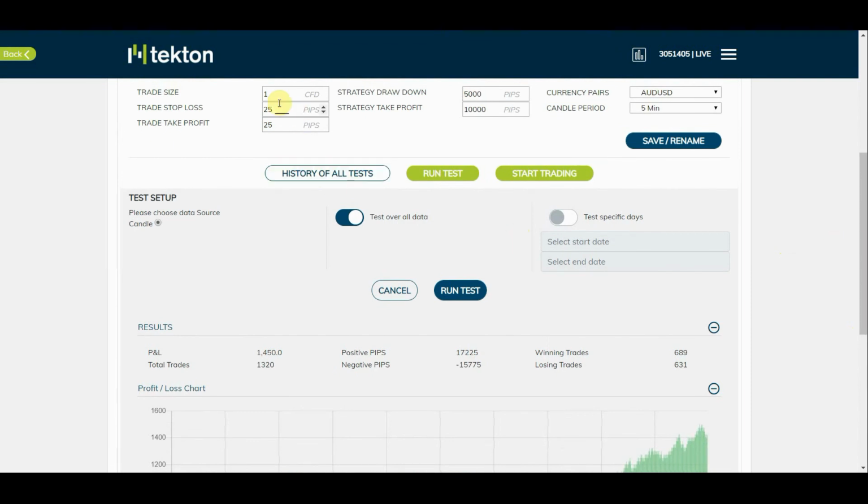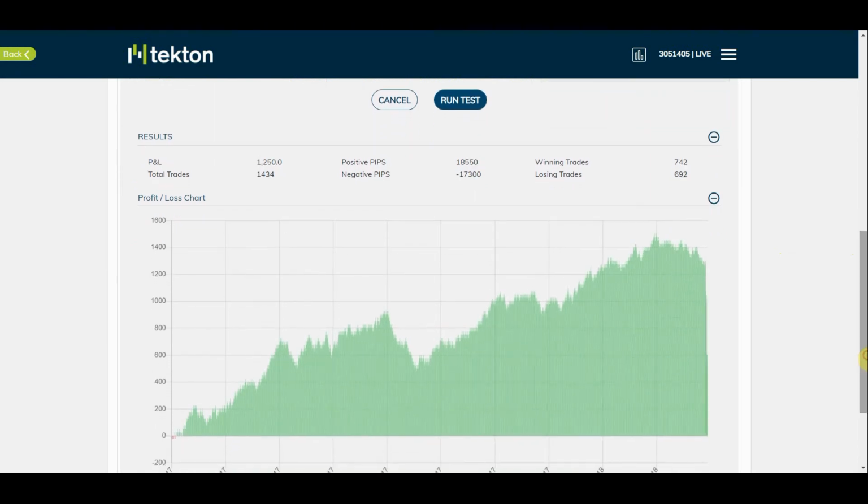This one is a 1-to-1 reward to risk, 25 pip stop, 25 pip target, but it's got a much stronger winning ratio. It's far higher than 50%. So with a 1-to-1, you want a greater than 50% success rate. So this one's got a greater than 50% success rate at the moment. It's pulling back a little bit now.